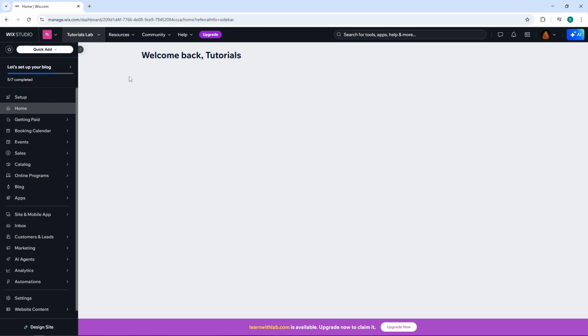This is an incredibly useful feature if you want to instantly connect with people who sign up through your forms, whether that's a newsletter subscription, contact form, or any other type of submission on your site.